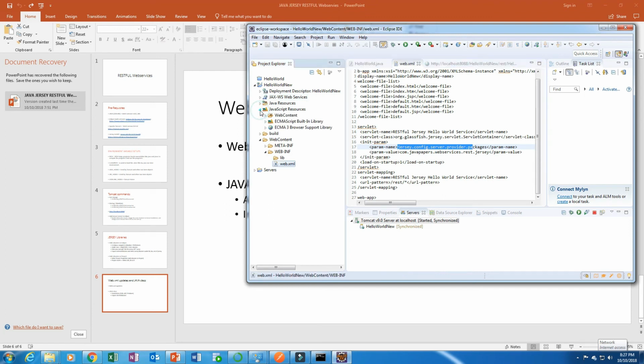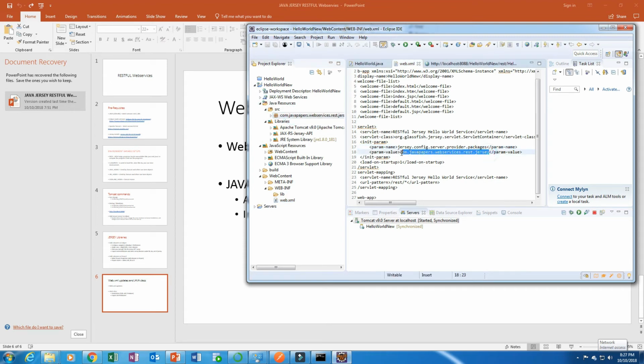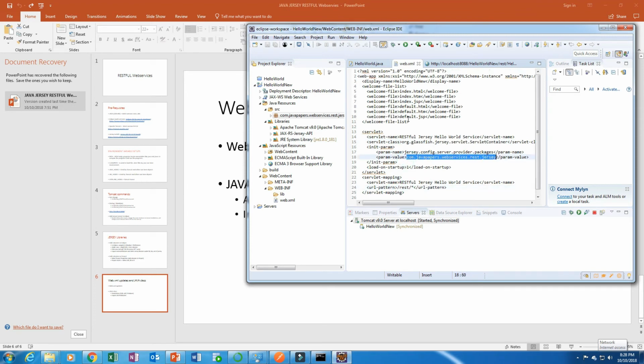So let me show you, JavaScript resources, not the Java resources. In the source I added a package. That package comes over here. And the next one is the URL pattern: rest/star is important. Remember that. Servlet name, you can put anything. Servlet class is the standard one. And URL pattern is important, rest/star. Remember this one and this one. You have to add this one here.